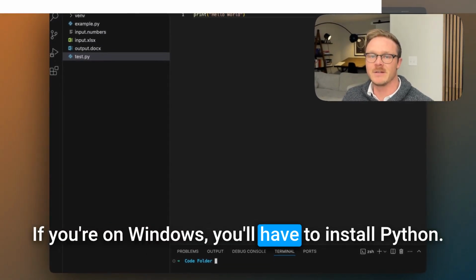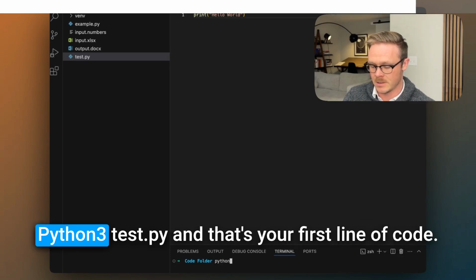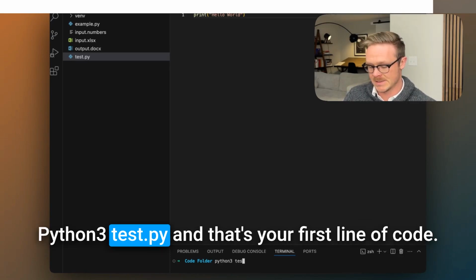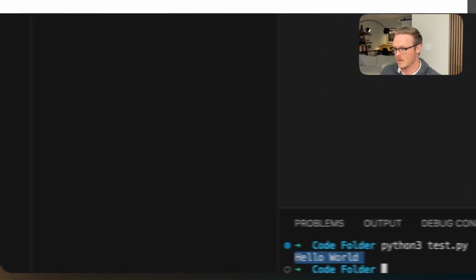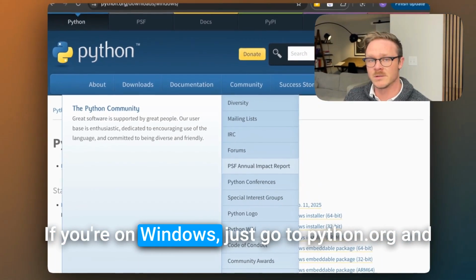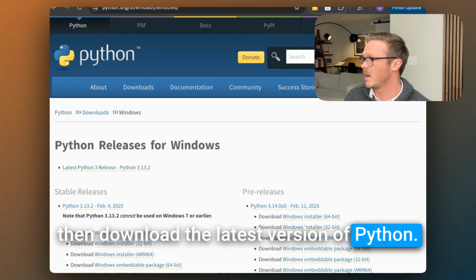If you're on Windows, you'll have to install Python. If you're on Mac, you can go ahead and type Python 3 test.py. And that's your first line of code. If you're on Windows, just go to python.org and then download the latest version of Python.